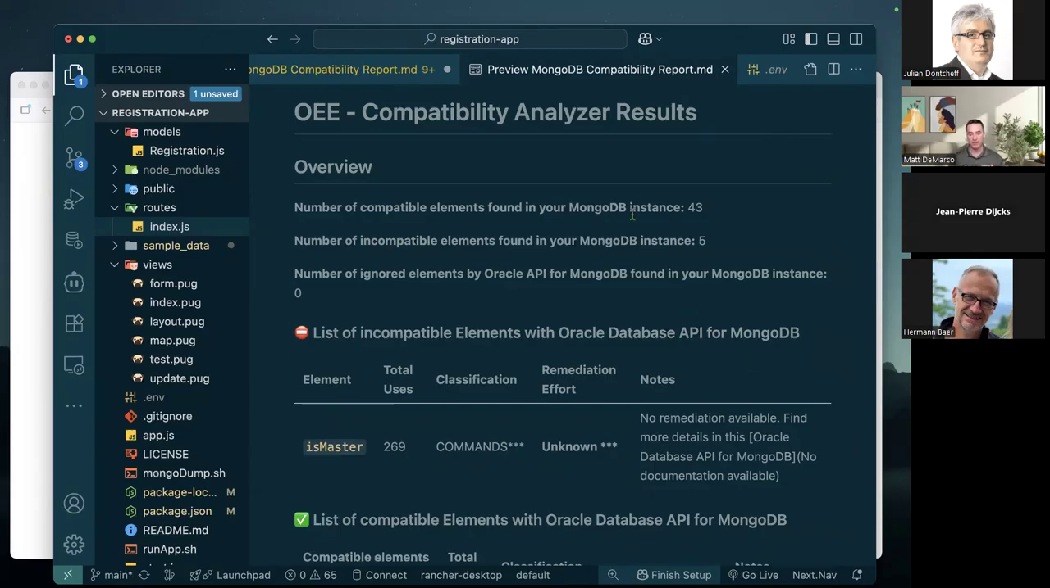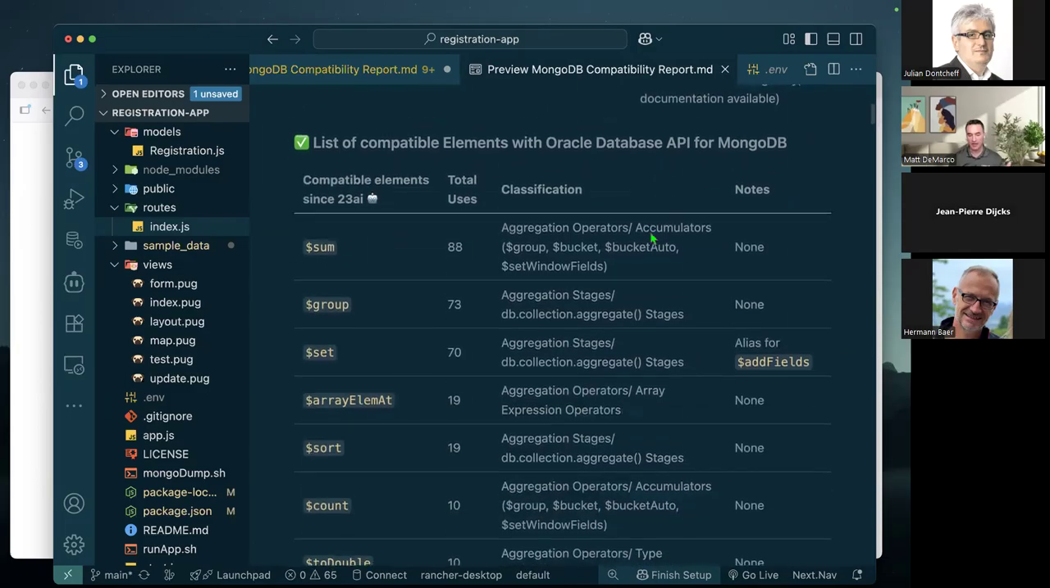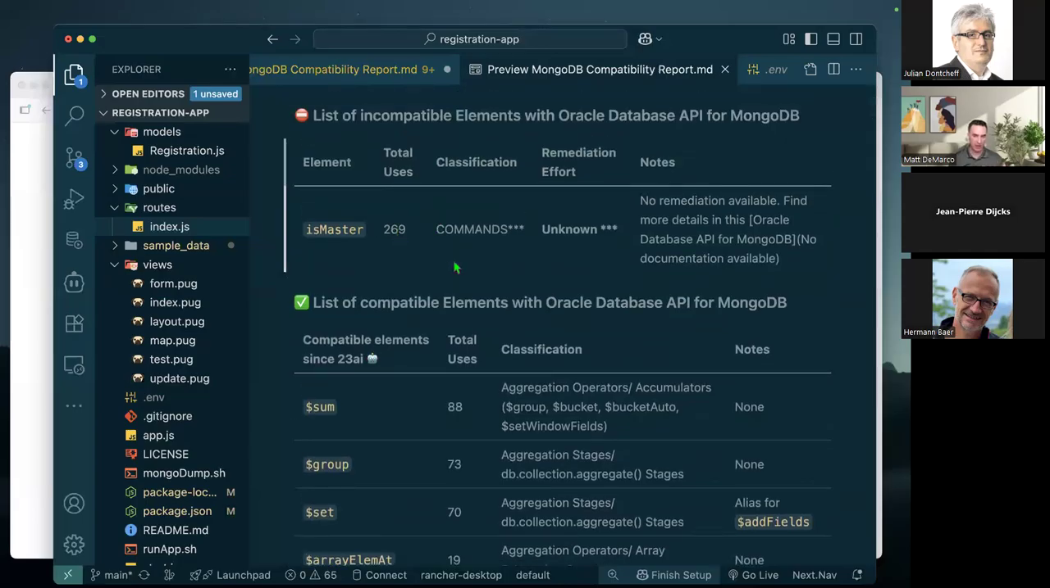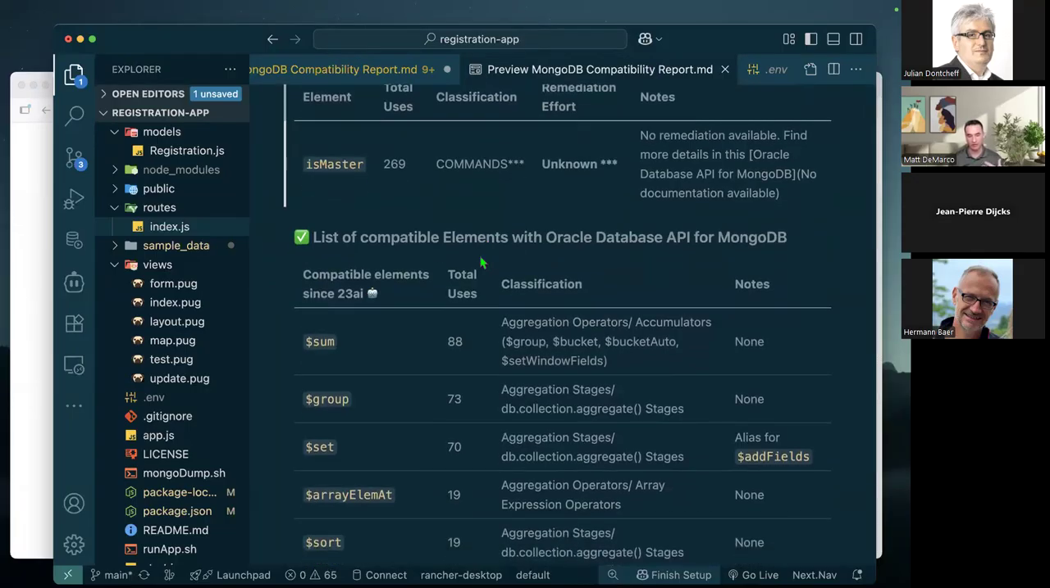So what you'll see here is it'll show us the number of compatible elements in your MongoDB instance, incompatible elements, and then we can review what's incompatible and things like that. This allows us to go back to our application team and say, oh, we might have to change isMaster, right? Now I know isMaster is a command that just doesn't really matter for a majority of workloads that I've encountered, but that's just from experience. We can review this together with our customers. So this provides us a pretty good indication that things are going to go very smoothly for this migration.